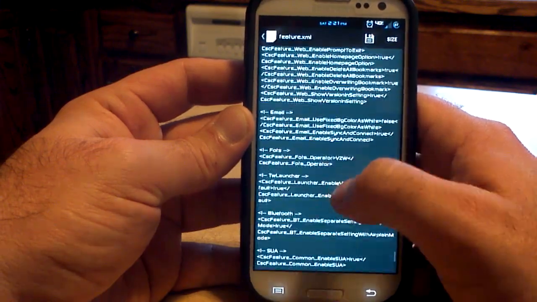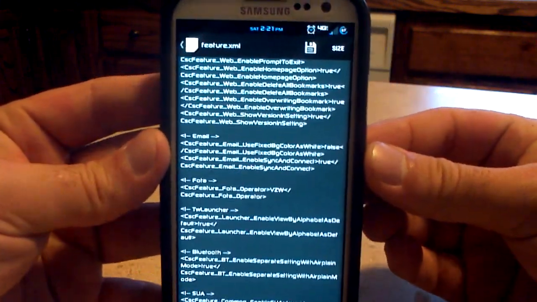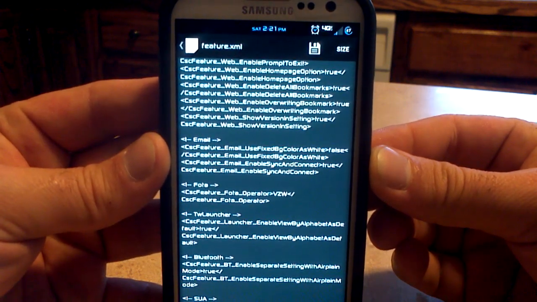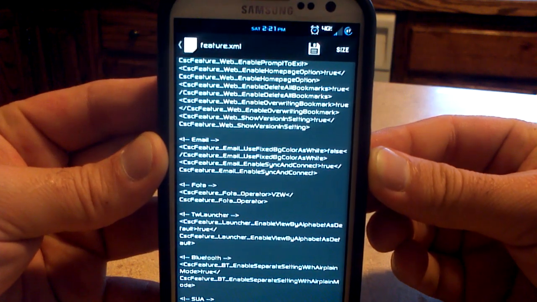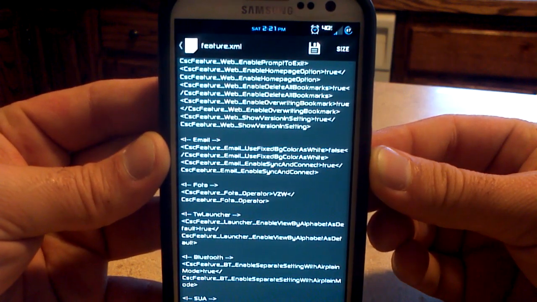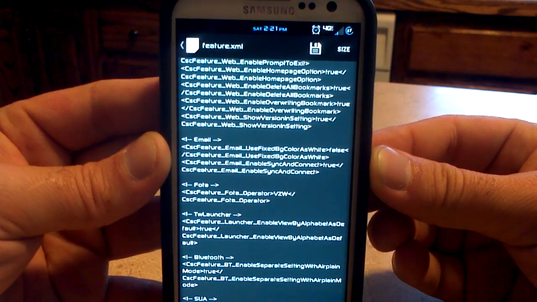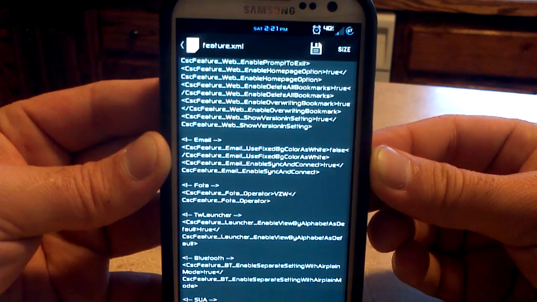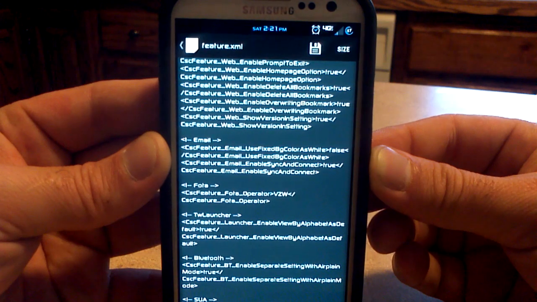Web, email. Okay, email. You see right there where it says use fixed BG color as white false. Now that is the first line under email. You see that? Well, that used to say true, so it would have a white background. What you have to do is go in there, CSC, feature, email, use fixed BG color as white. You want to change it from true to false. Save it and reboot the phone.